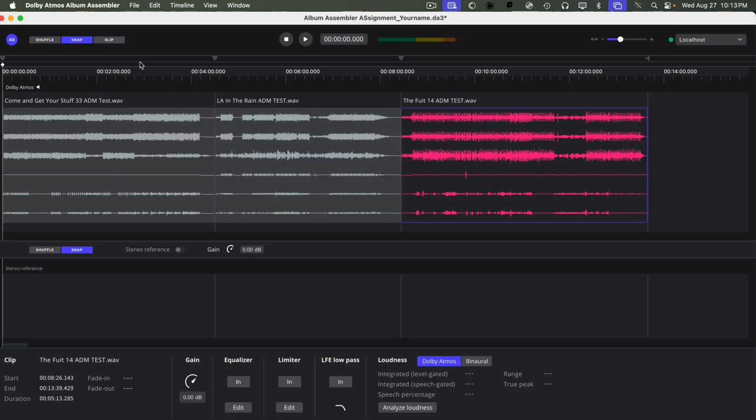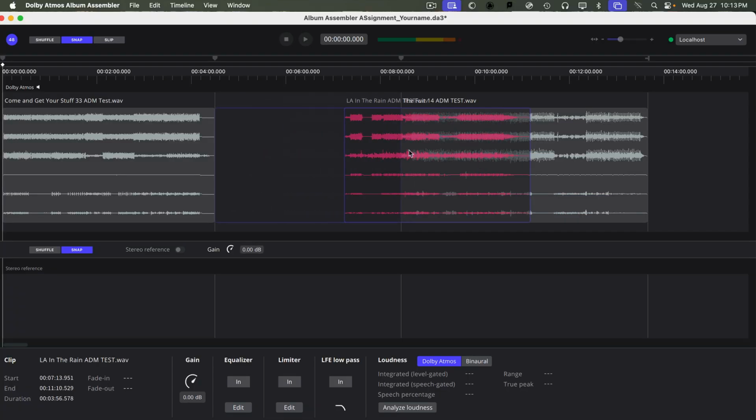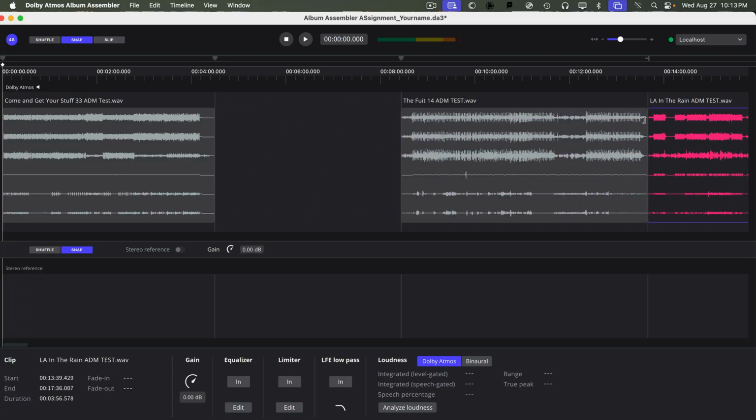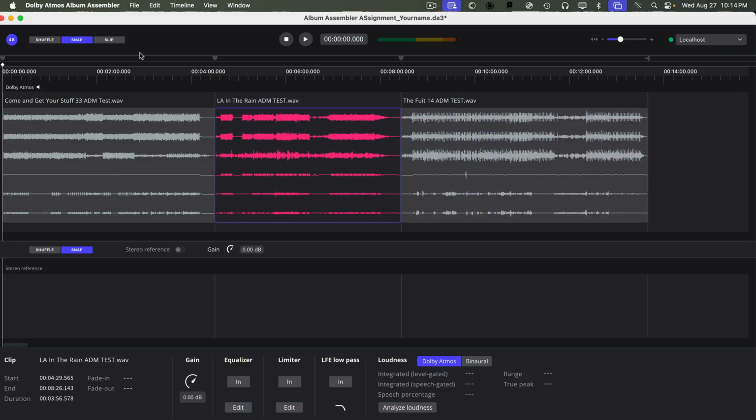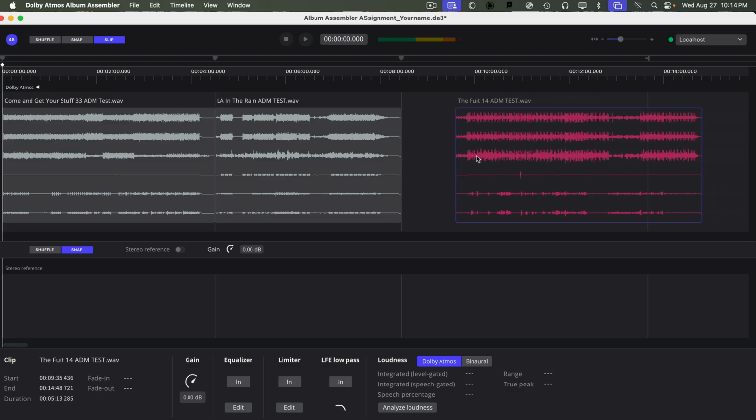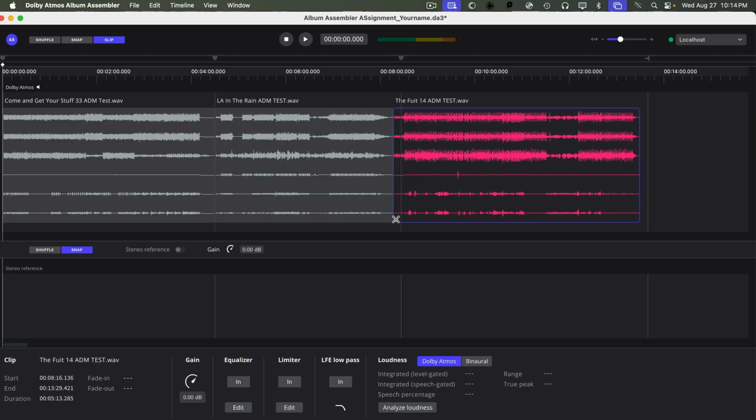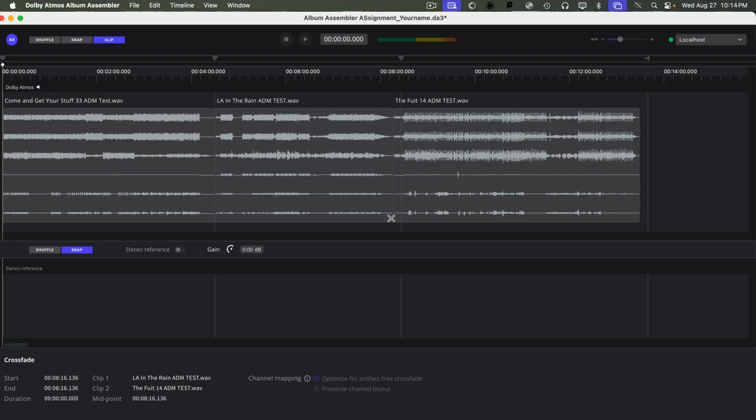You've got snap, where when you drag files around, they snap to the end of the previous audio file, so that's pretty useful. And then you have trim, which grants a little bit more free form sliding around in time. You can also use slip mode there to trim your files. And you can also use trim to overlap files and then play with crossfades, which is pretty useful.